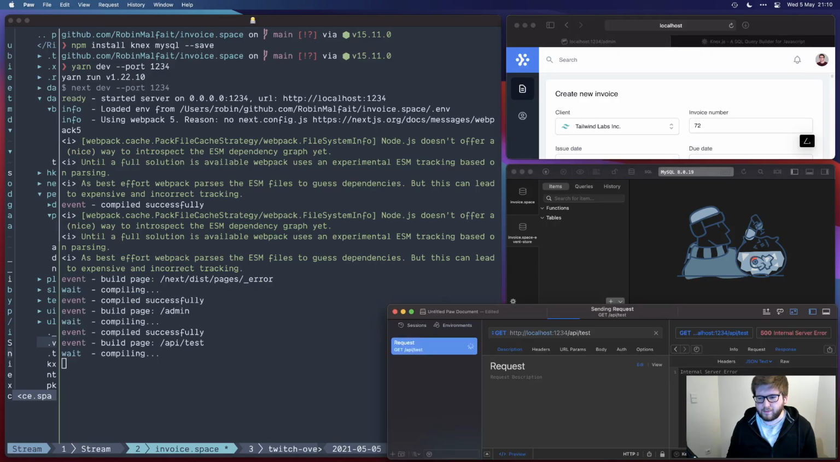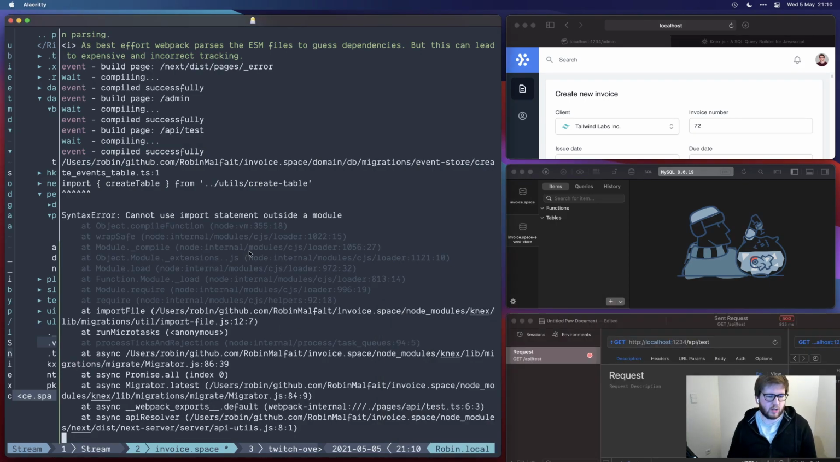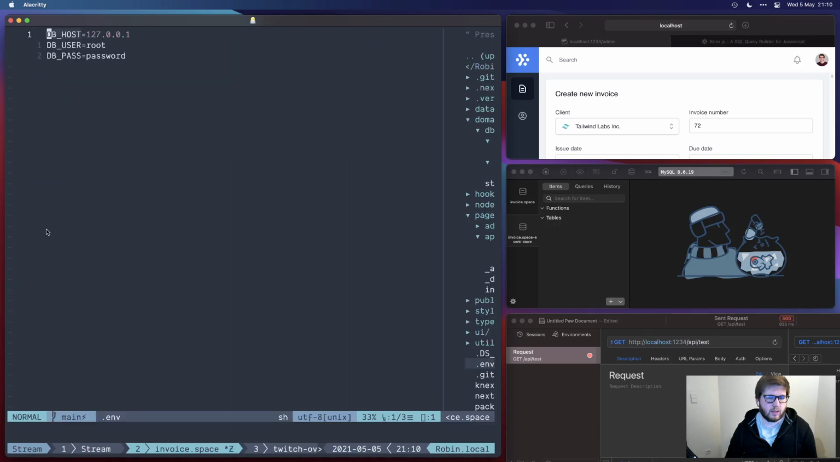Compiling. Okay, server error. Cannot use import statement outside of module. This is sad.